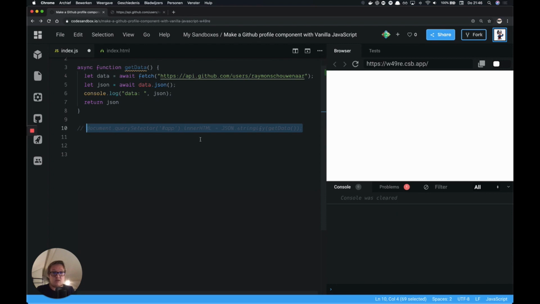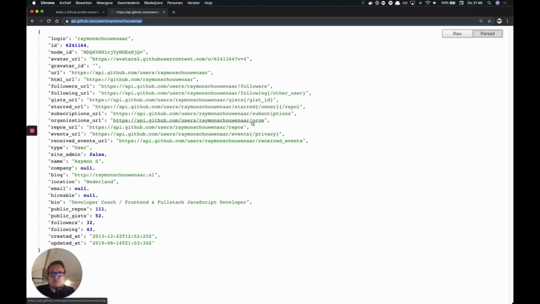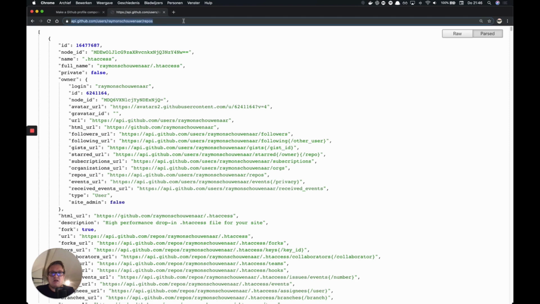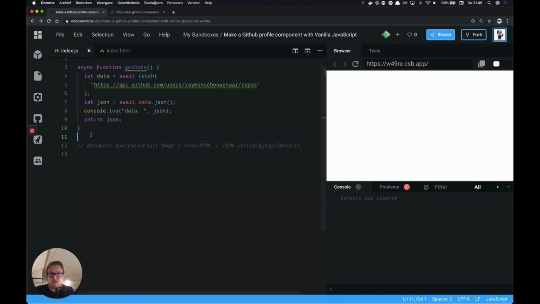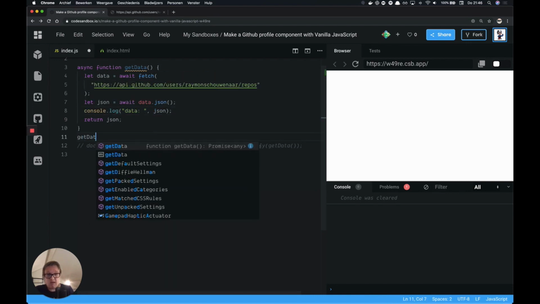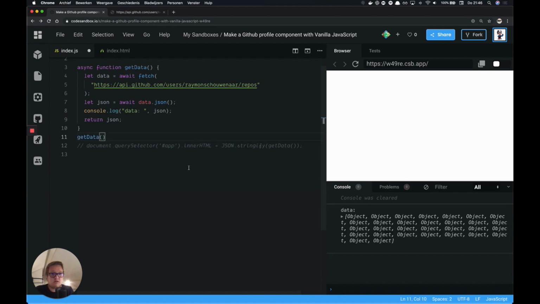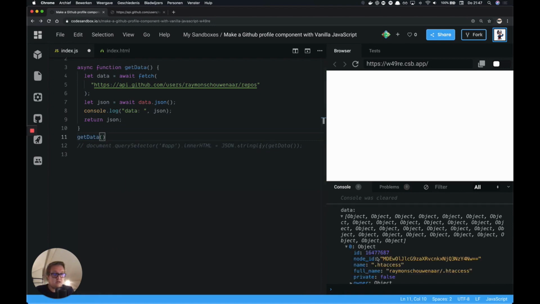So let's comment this out, because I want to have some information about my repos. For this profile, I want to show a list of the repos. So repos, we can let's do this and get data, see if it works. We can see it works.